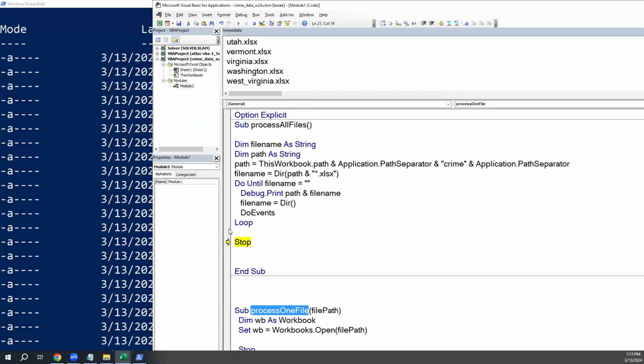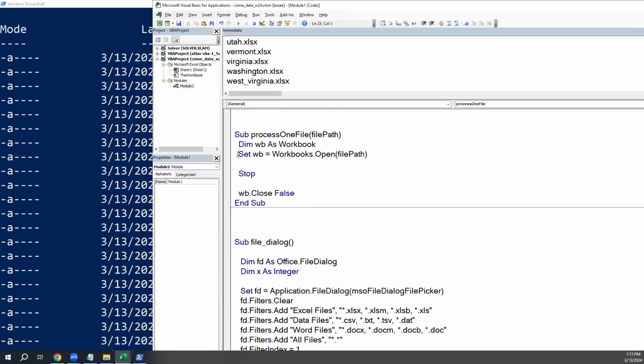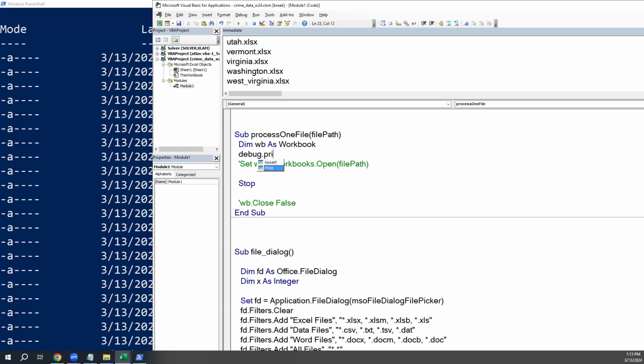Now this won't be bad. Print this. And maybe for now, let me go ahead and disable the opening part of this so it doesn't open or close it. I'm just going to have it print the file path down here so we can see it work without actually opening up all 48 of those files.